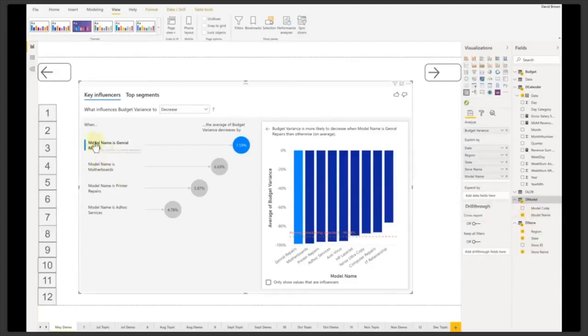And what did it come up with? It says, when the average of budget variance decreases by 7.59, or when the model name is general repairs, okay?